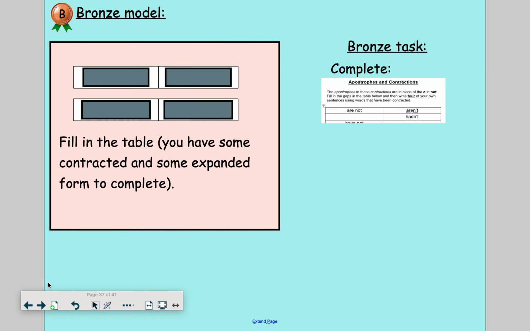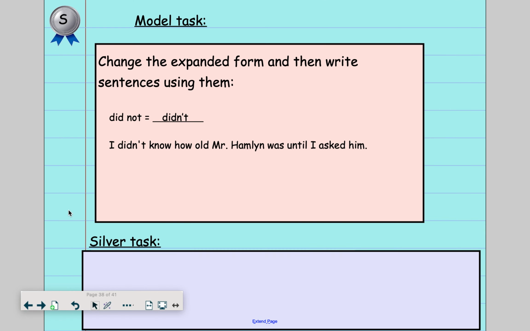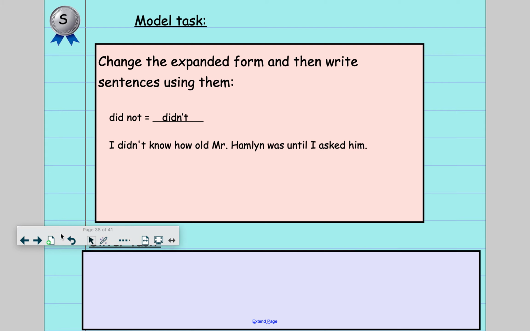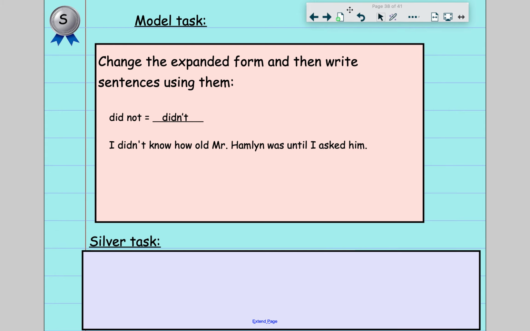Okay, going back on. Silver. You need to change the expanded form and then write sentences actually using them. Okay, so did not becomes didn't. And then it says, I didn't know how old Mr. Hamlin was until I asked him. And he said, 21, which of course we all heartily laughed about because we knew it wasn't true. Okay, so that's the sentence there.